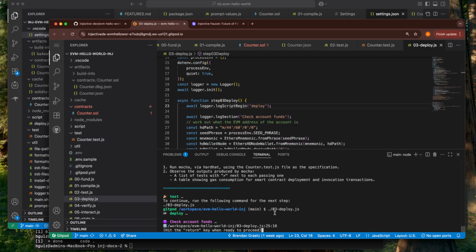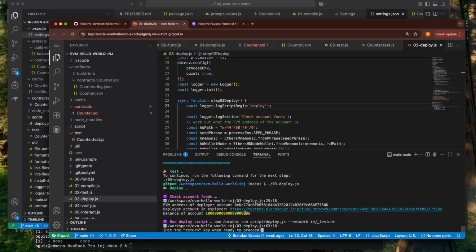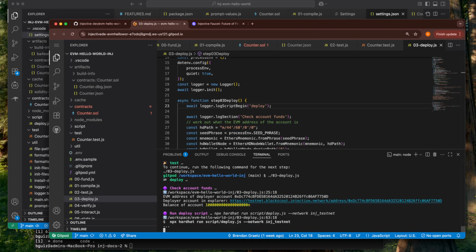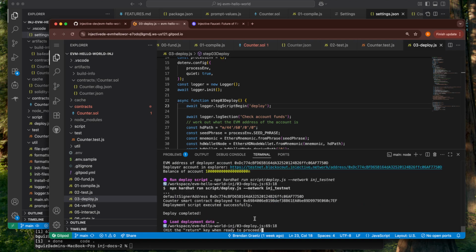Now I'm going to do 03 deploy. I'm going to check funds. This account, which is based on my seed phrase, has got a balance. So I'm going to run the deploy script. That's via Hardhat, and it's running the script over here. All right, the smart contract has been deployed.